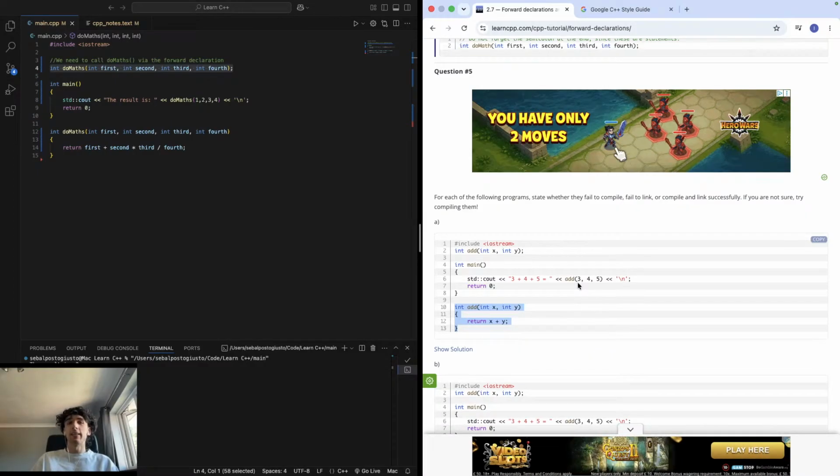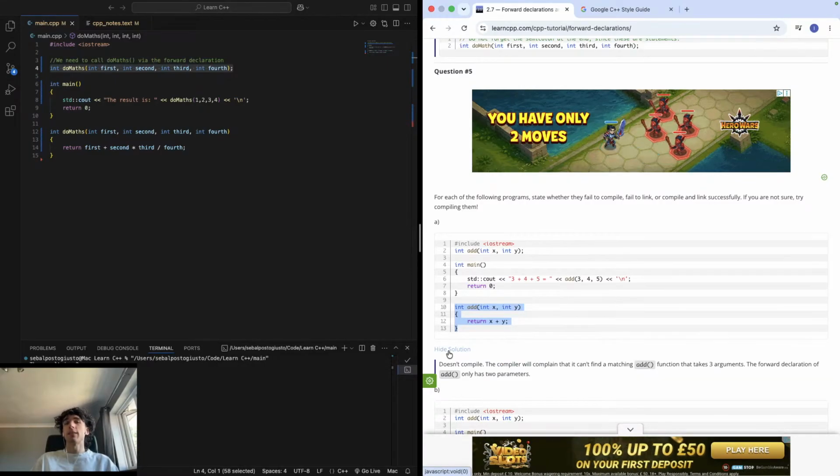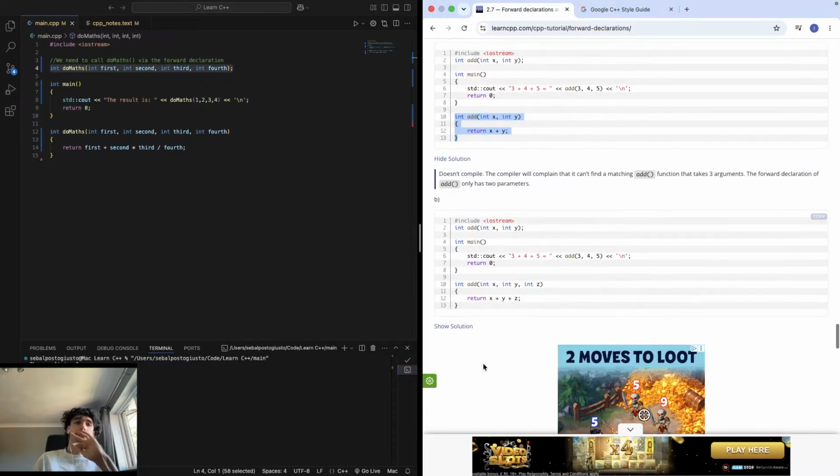But here we have 3 arguments rather than 2. So this will fail to compile. Good. This will fail to compile because we have 3 arguments, whereas in the parameter we have 2. Nice. And again we have add and add. This will fail to link.